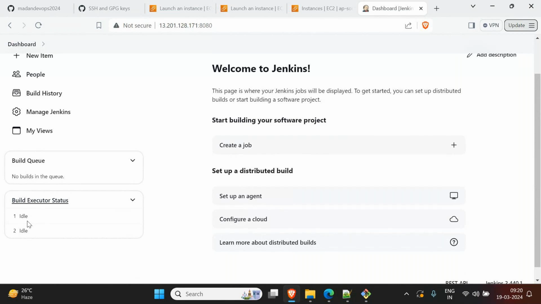If two builds are already going on and a third or fourth build comes, those will be placed inside the build queue. So you can see here how many builds are in the queue and how many builds are building. Here only two builds are there. You can increase this number of executors. As of now, we have two.